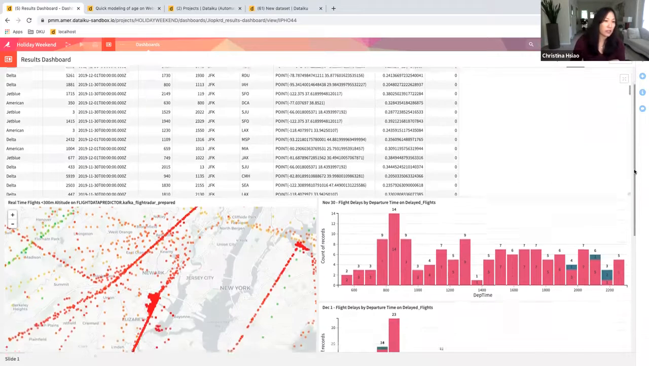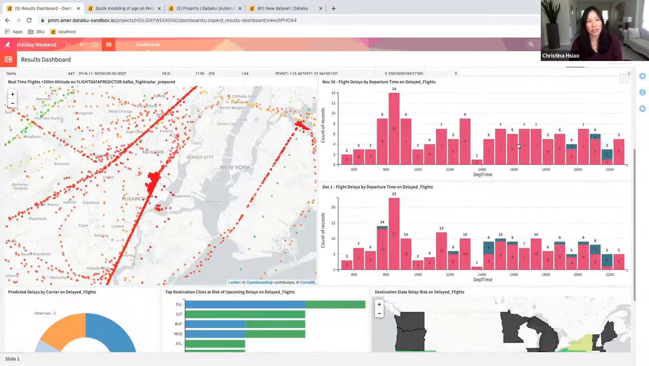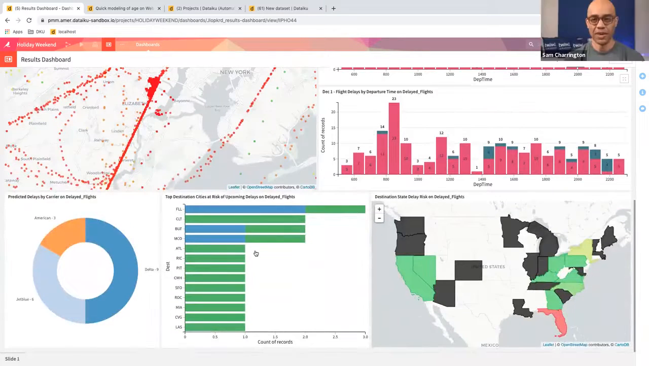Go over here and scroll down a bit. Saturday versus Sunday of Thanksgiving weekend. And which cities are at risk? Does every flow automatically get one of these applications? You build it. If this is the right way to serve the insights, you build this.